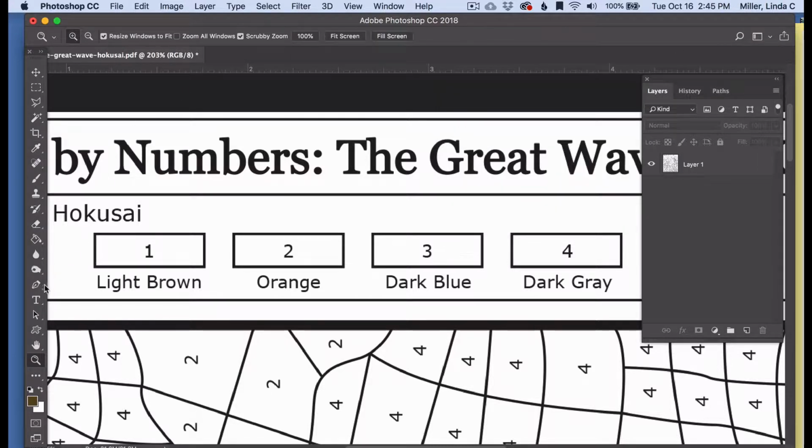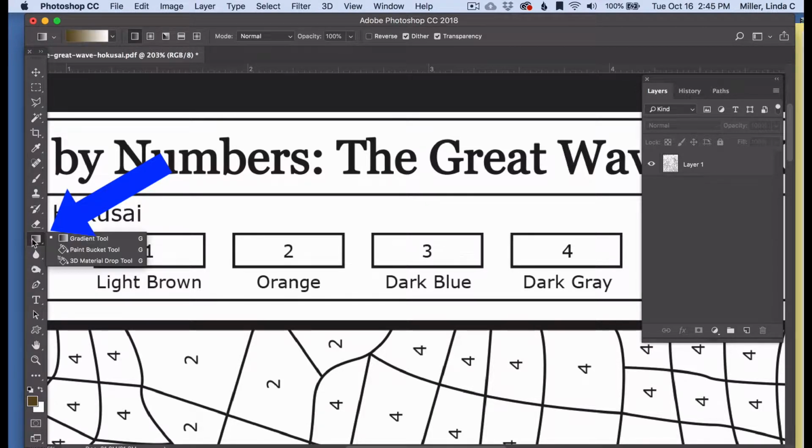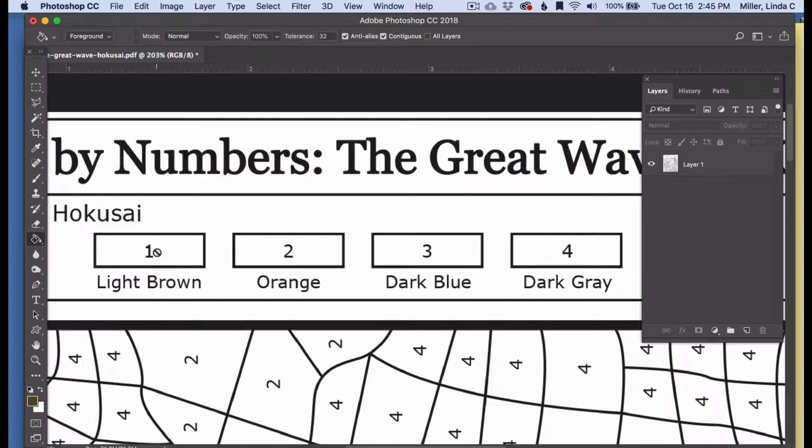Then I'll go grab my paint bucket tool, and remember, if you don't see it and you see the gradient tool, you just click and hold on it to get your paint bucket tool. So I'll need to make sure that my layer 1 is clicked over here, and then I'll click in that box. So I have my light brown.